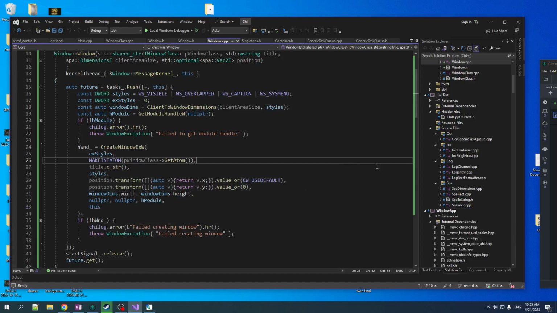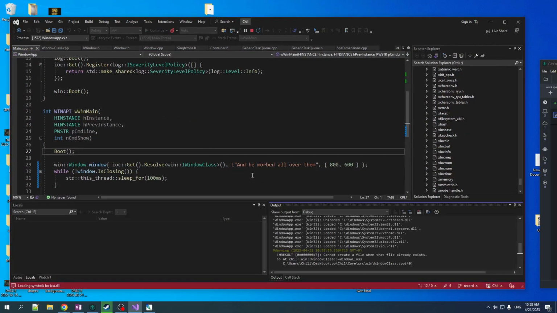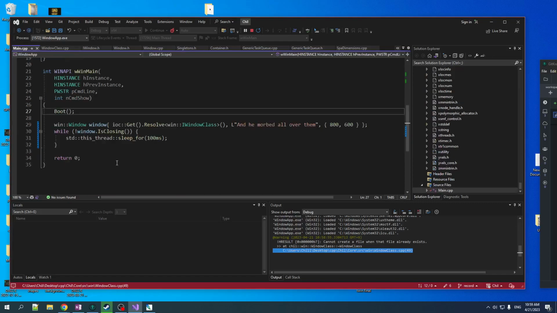So, second moment of truth. All right, so when we run it, we get this problem. Well, the window doesn't show up, which is a problem. Also, we don't exit, but we get a warning here: cannot create a file when that file already exists. So this is an HRESULT that we got out of the destructor of the window class. What? Why are we destroying the window class? It doesn't make any sense because it should stay alive until the end of the program. It's a singleton.